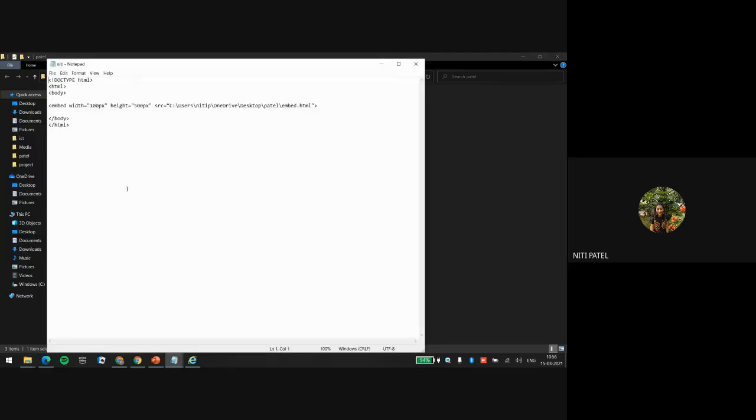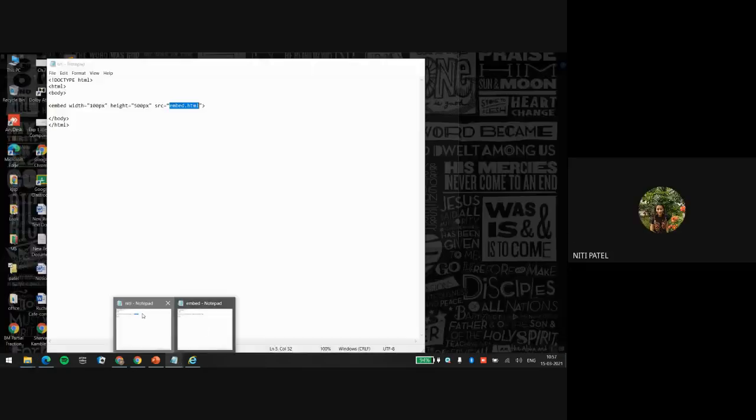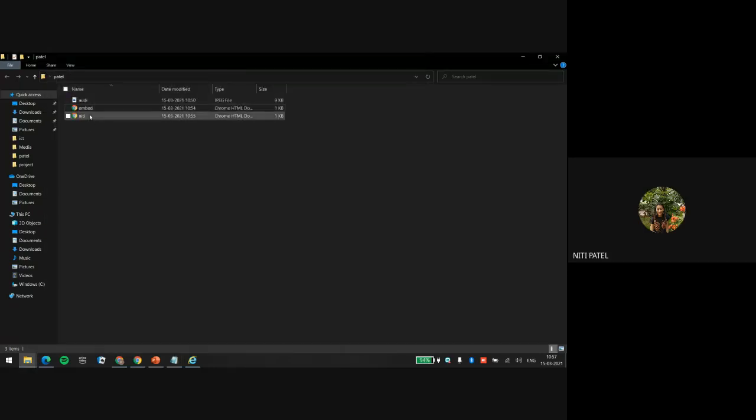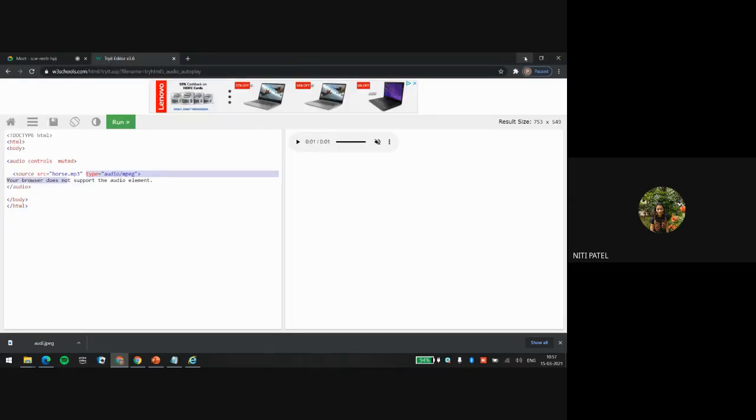Embed width, height, source is equal to embed.html. Height, body, close. Correct. Ma'am, instead of the location, use the name of the file without quotation marks. Let us see that. Okay, I will save this. Still not working. Let me close all of these tags and open it one more time.